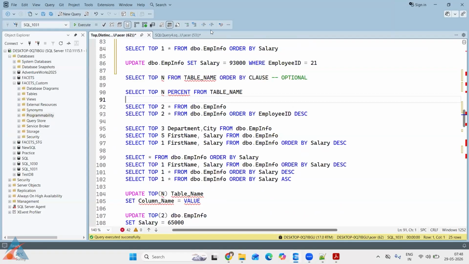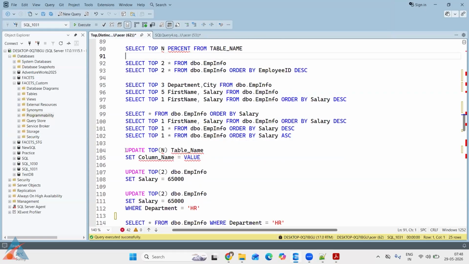This top command we can use along with update, insert, or delete as well. If you want to delete the top two employees, or the top two records from the table, you can use this top command. We can use top two, or top two percent as well.